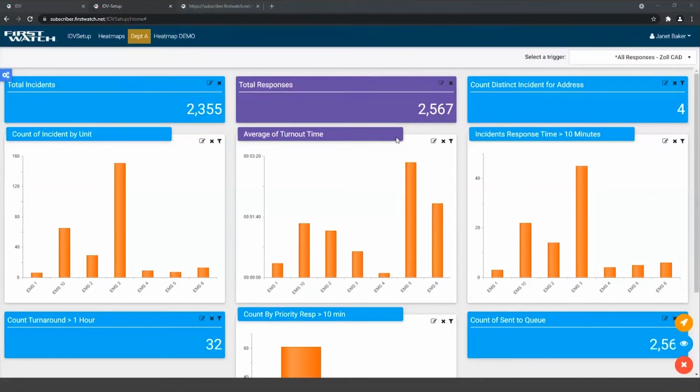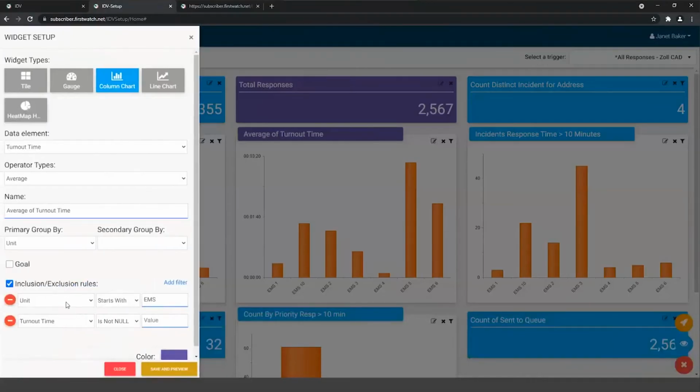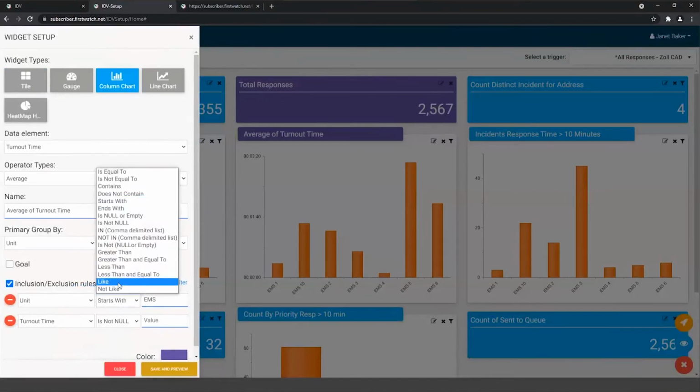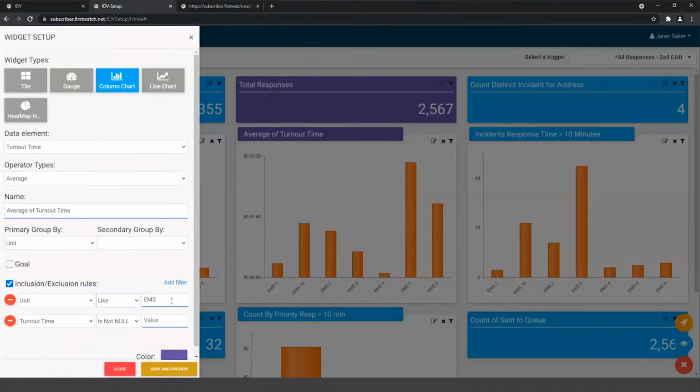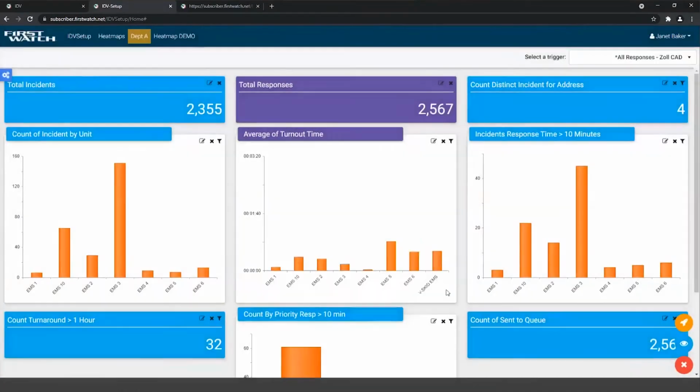Some of the situations in which you may use the like or not like might be where, let's say, I'm doing average of turnout. And here I have unit starts with EMS, but what if I have EMS on the end or something before EMS or after EMS? I might want to do unit like EMS, and in that case, it would pick up any type of unit name that has EMS in it because it's looking before and after the word EMS.